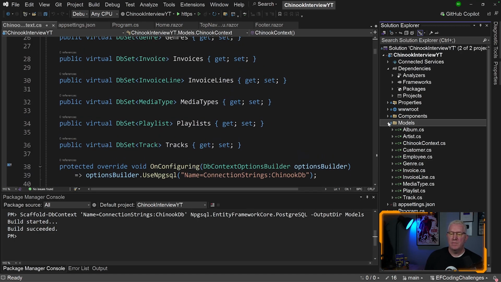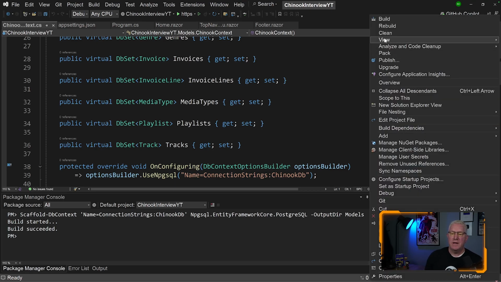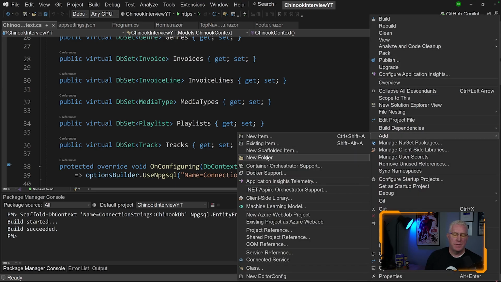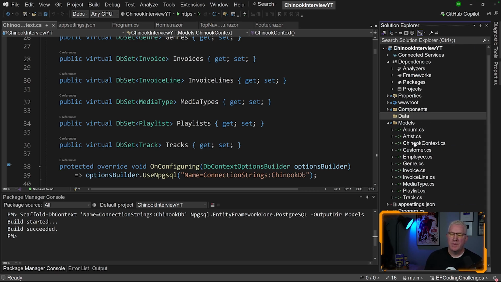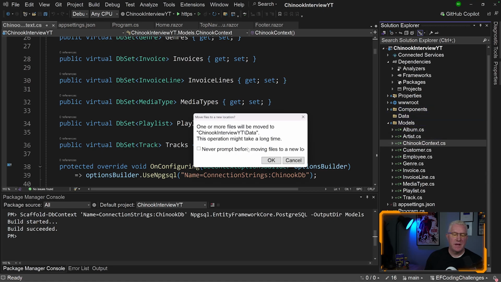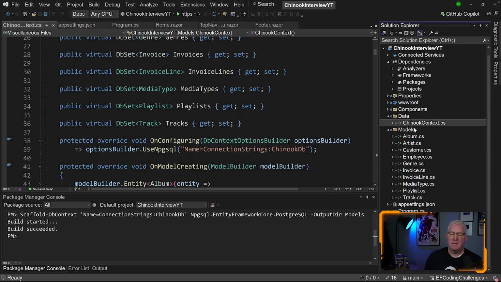All right, so we're going to do some housekeeping here and change this up a little bit. In here, I'm going to create a new folder, and I'm going to call this Data. And I'm going to move this context to this folder, Data. And it's going to say, hey, do you want to do this? And I'm like, yes. Do you want to change the namespaces? It'll ask me that. I'm going to say yes. Okay.